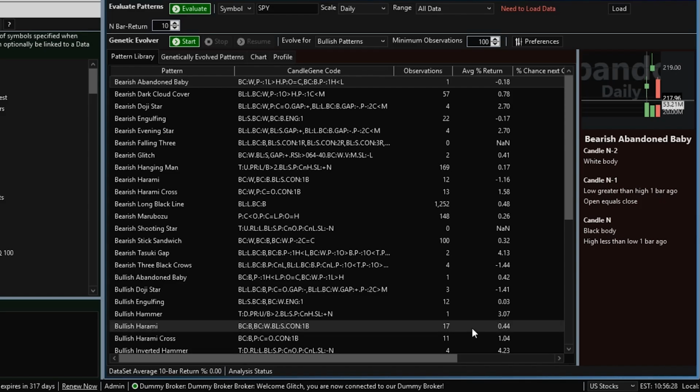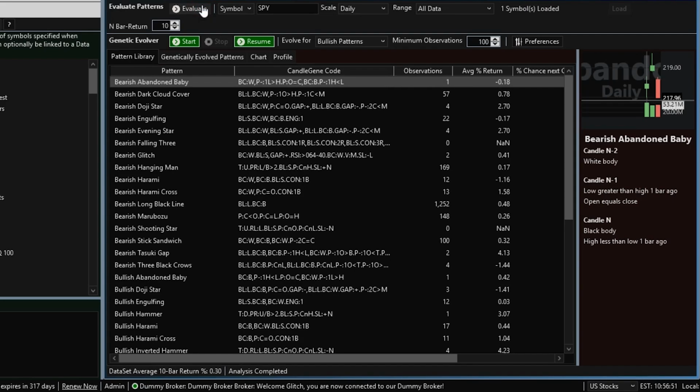To evaluate the candlestick patterns, you first need to load data. Here on the toolbar at the top, you select the dataset or symbol you want to use for evaluation. This data will be used to scan historical bars and measure how each pattern performed. To load the data, click the Evaluate button. Here I loaded the data for SPY.